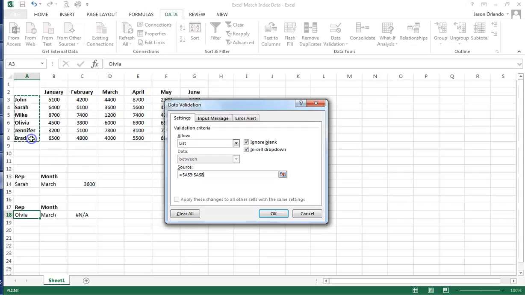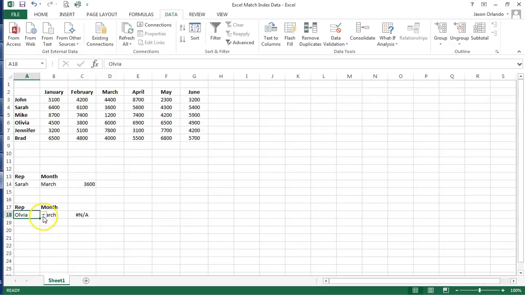I'm going to release right here, and Excel wrote the cell range for me, that this range from cell A3 all the way down to A8, and it used the dollar sign, so that's an absolute cell reference. So if I ever drag this formula, it's going to always use those exact cells. But it automatically writes that for me when I select that. And then I would just hit OK. And notice I've now got the drop down. And now I can switch from Olivia to Mike.